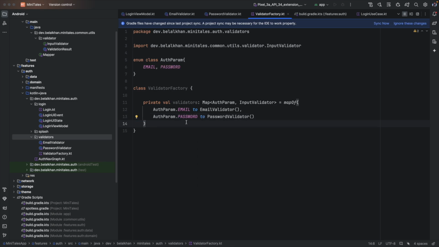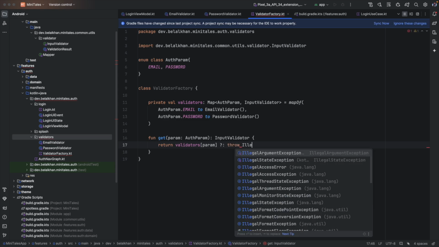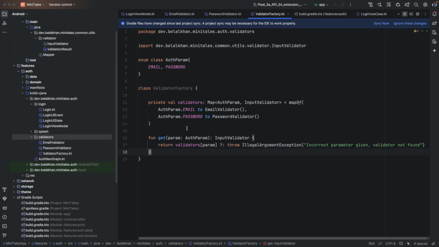Now to get the validator, we can define a function and name it get that will return an input validator. Here we can return validators, and we have to give a parameter to this get. We will pass auth param, and it will return the validator. If we don't have a validator here, we can throw an illegal argument exception. So we have the validator factory ready.